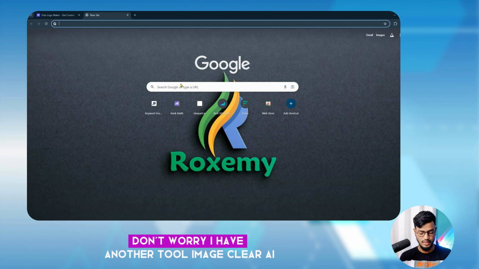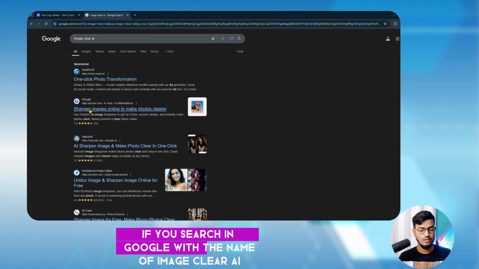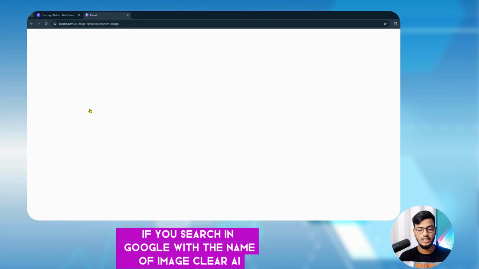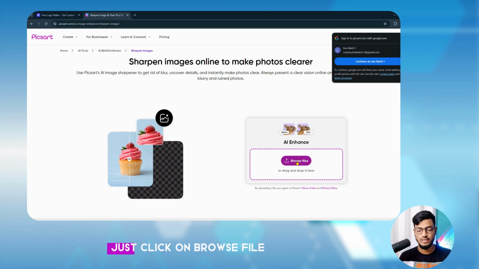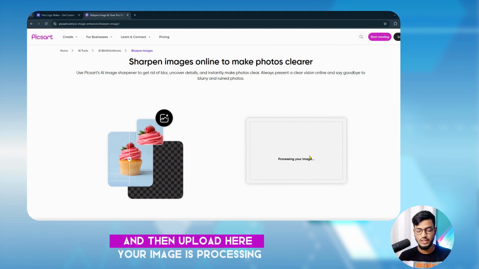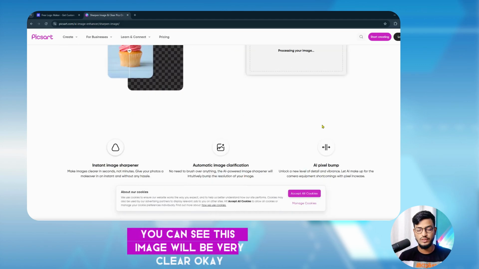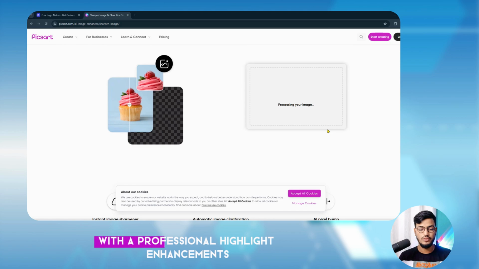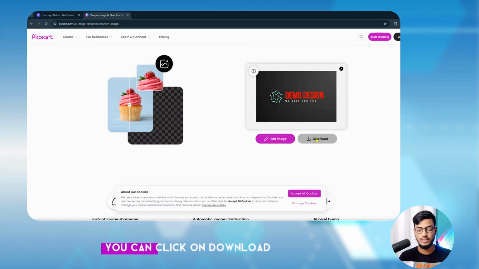Don't worry, I have another tool, Image Clear AI. If you search in Google with the name of Image Clear AI, then you can see here is the pixart and other options. Just click on browse file and select your screenshot logo and then upload it here. Your image is processing. You can see this image will be very clear, okay, with professional highlight enhancements. Just a moment, here is the image. You can click on download.